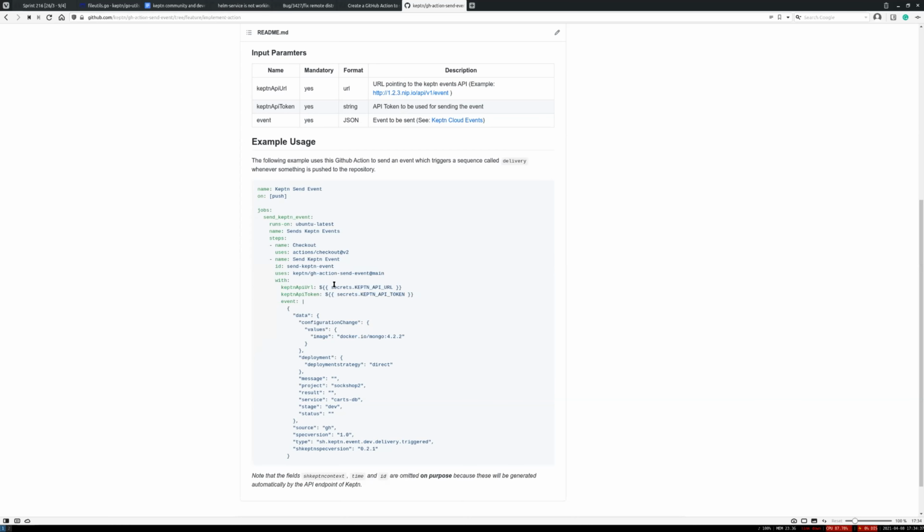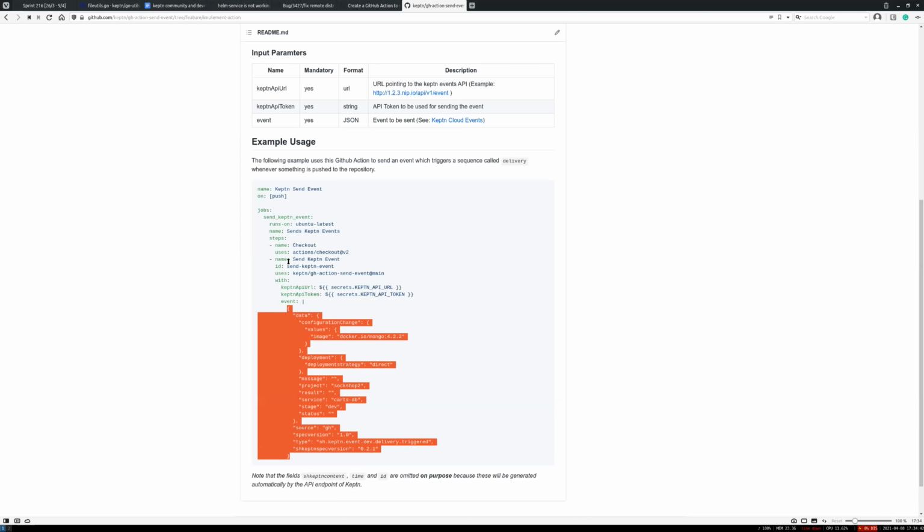So we have an API URL and token configured in the Git repository, and last but not least, of course, the event. All three of these are mandatory input parameters, and here you just put your event as usual in JSON format that you want to send to the Keptn installation.